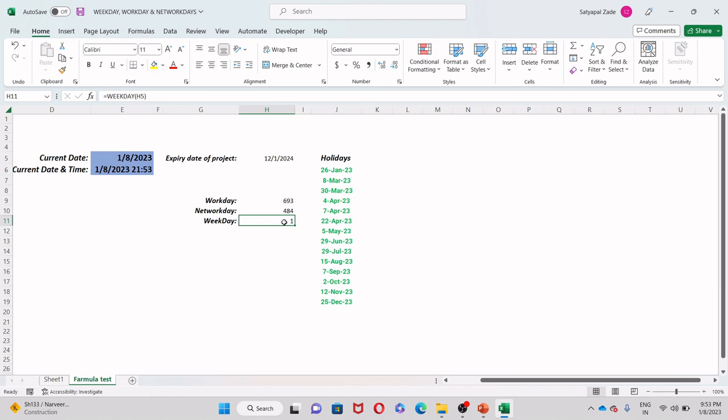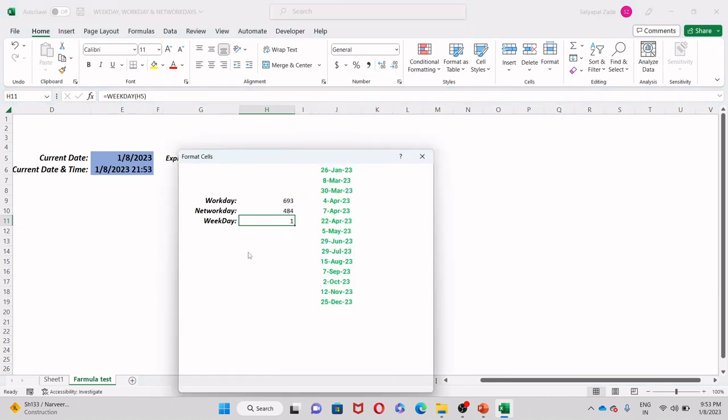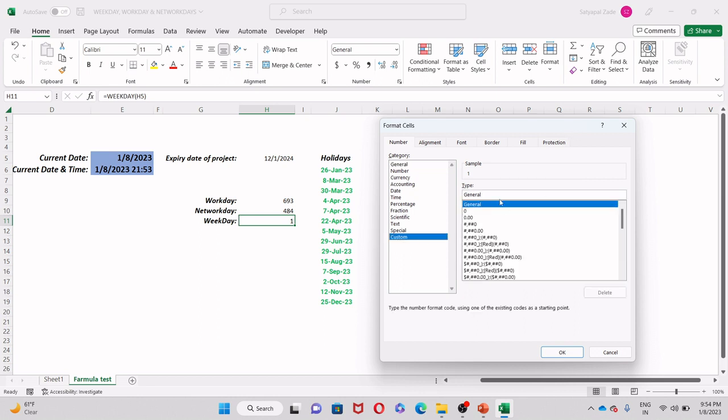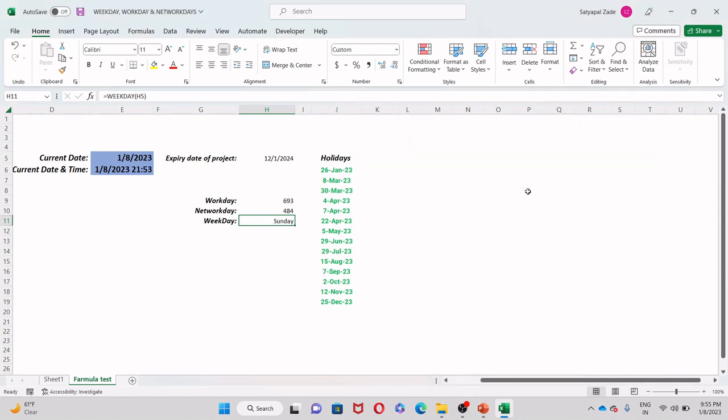Again, if I go to Format Cells, I can change that to Custom, delete this, then type dddd and press enter. Okay, there you go, you find the Sunday output. So the expiry project date of 12/1/2024 is a Sunday. So there you go, there's the WEEKDAY, WORKDAY, and NETWORKDAYS.